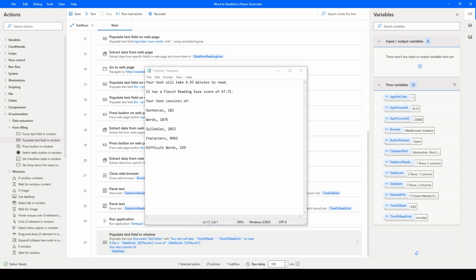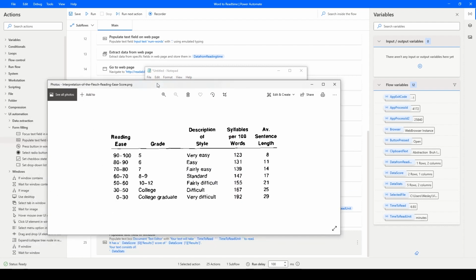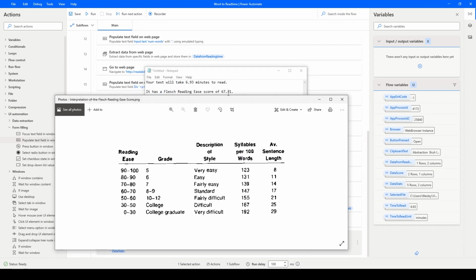And if you then care about seeing what that score actually means, I found this one page from a study that said what that means. So my score of 67.71 corresponds to an 8th to 9th grade reading difficulty, which is fairly standard. So this would be appropriate for most readers, which is pretty good in most cases. This is what you want to aim for.